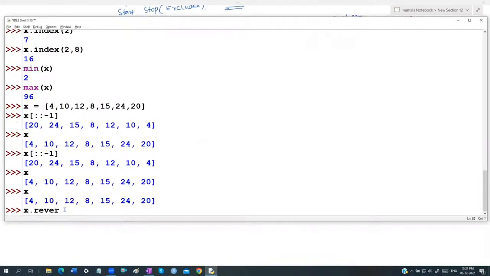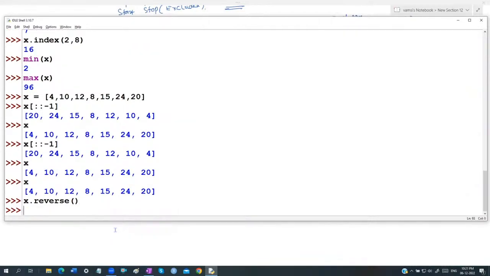X dot reverse won't take any arguments, guys. And you can see very clearly, reverse in place. What is the meaning of in place? In the place of the previous value of X, the new value will come, guys. It will reverse the elements and that value will be replaced as the previous value of X. But as an outcome, we don't get any output at all. No output will come, guys. Clearly we can see there is no output coming.